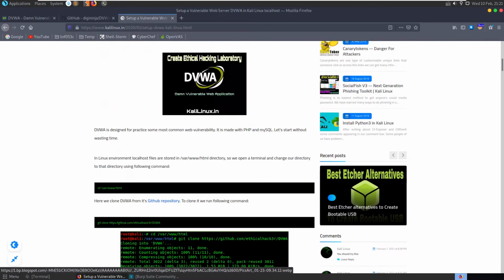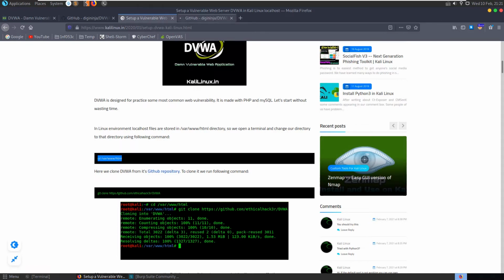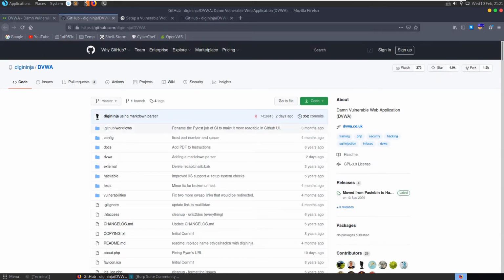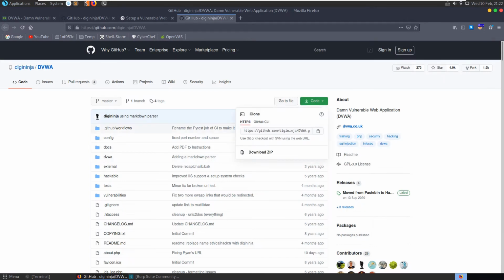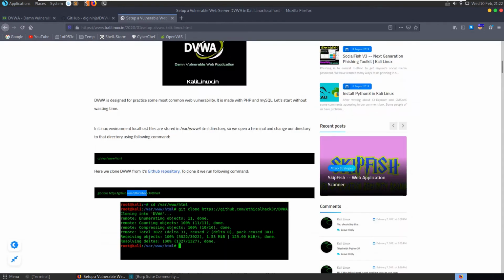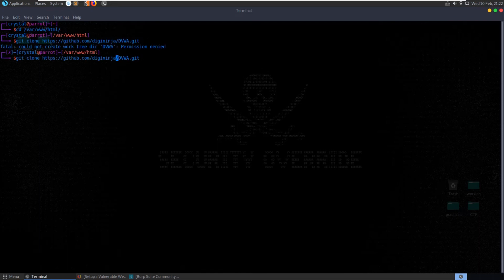Okay, so the first thing that we have to do here is download the GitHub repo and put it into our www.html directory. So we go to the GitHub repo here, you'll see it's linking to Ethical Hacker, but it actually brings up DigiNinja, which is fine. That's what the official website linked us to. So that's all good. Let's grab the URL for the repo and let's go cd var www.html. Git clone. You might need to do sudo depending on your permissions.